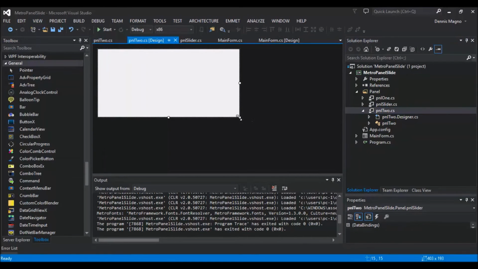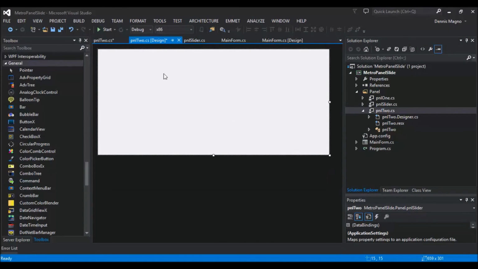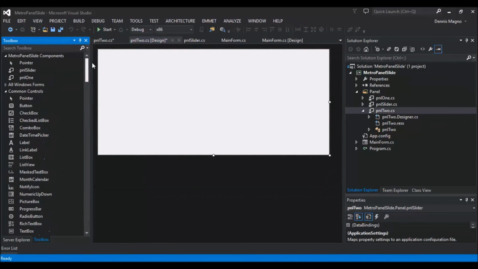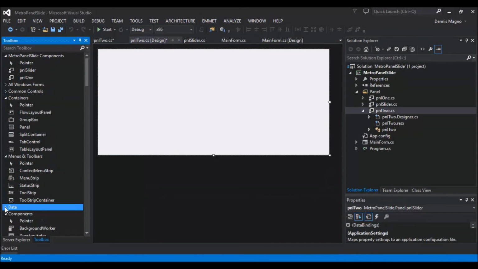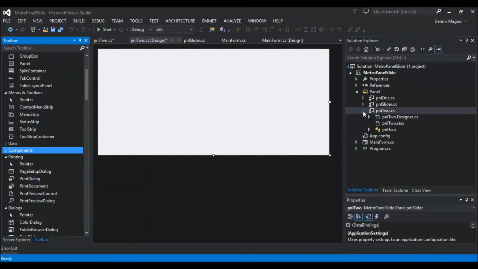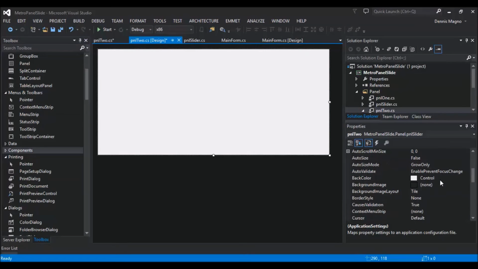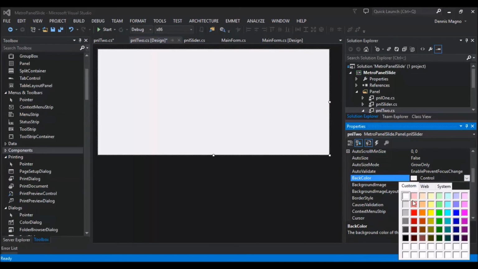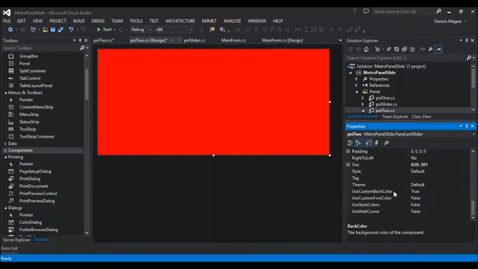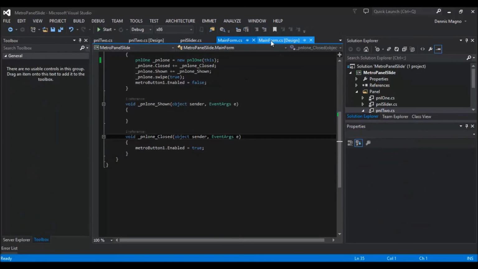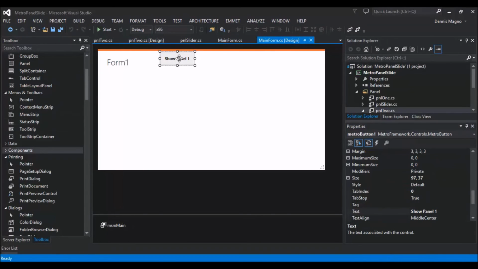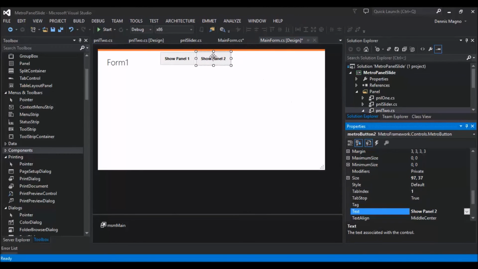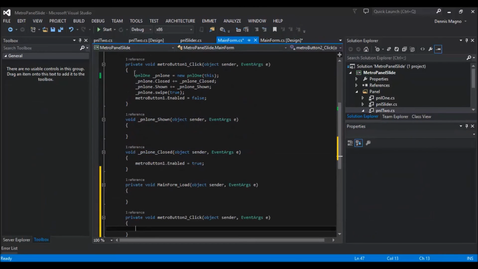Then if we want to design, add a text box, button, or any controls that we want, we can already design it from here. Let's try to call this one. For this example, let's just change the back color so that you can see the difference. Let's make it red, with custom back color true, and then the main form. Let's just copy this and paste. Show panel 2 click event.